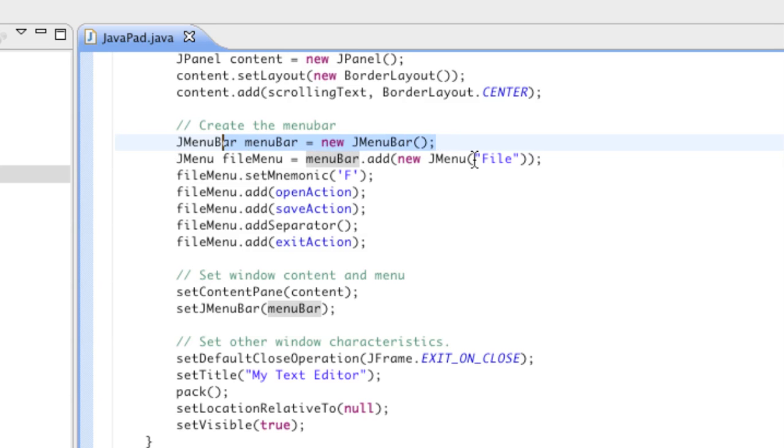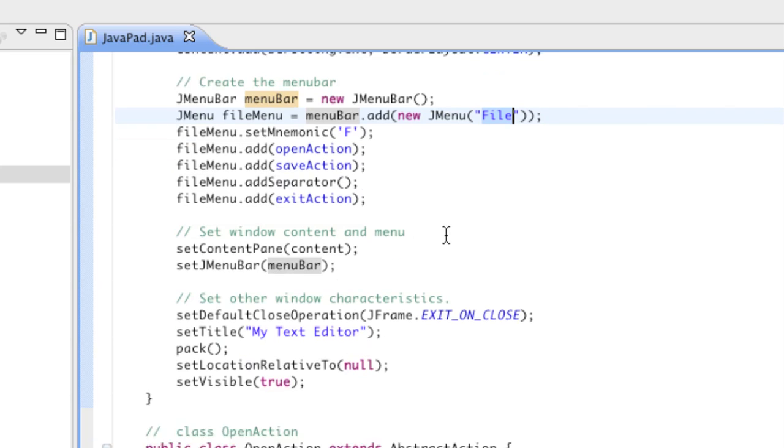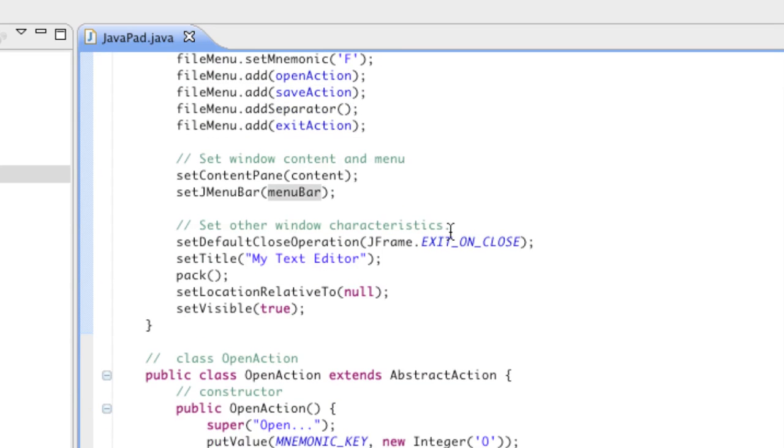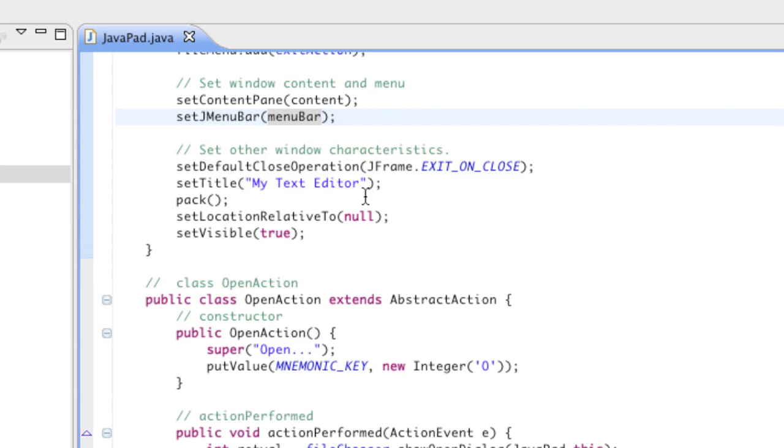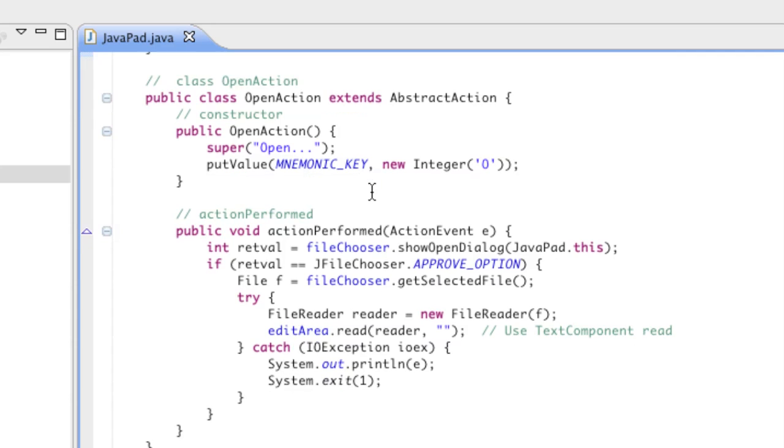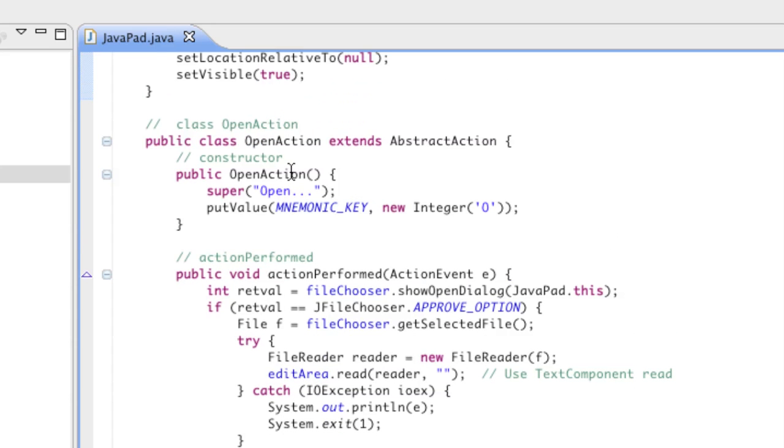The menu bar adding file is an option, and then we have file, we have added open action, save action, a little separator, a little line down the center, exit. We can set the window content and the menu. We can set other window characteristics if we want, the close operation, stuff like that. And then we have basic functionality that we're performing for the open, for the close, and for the exit.